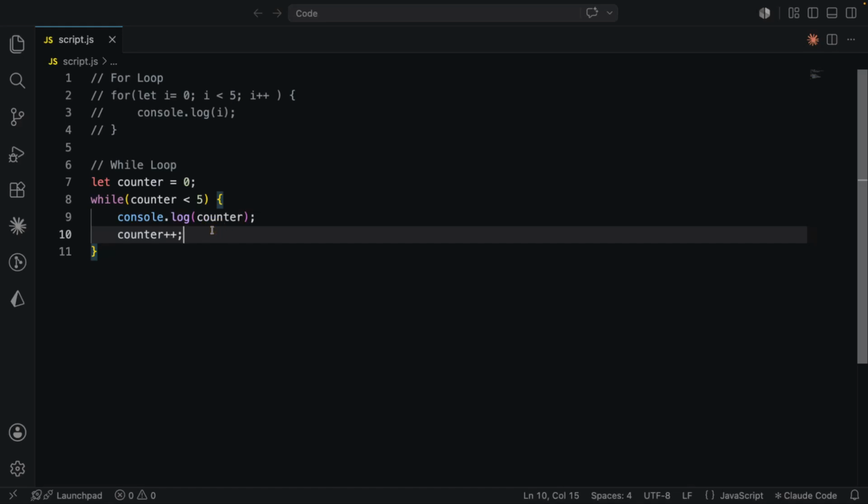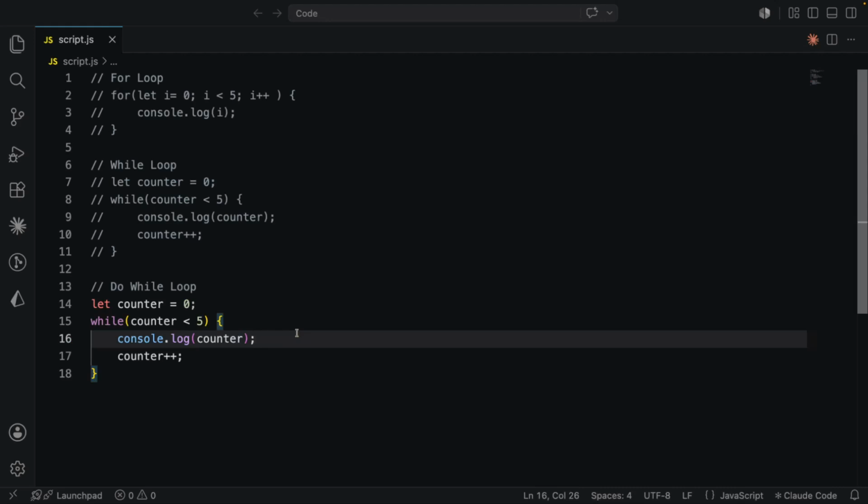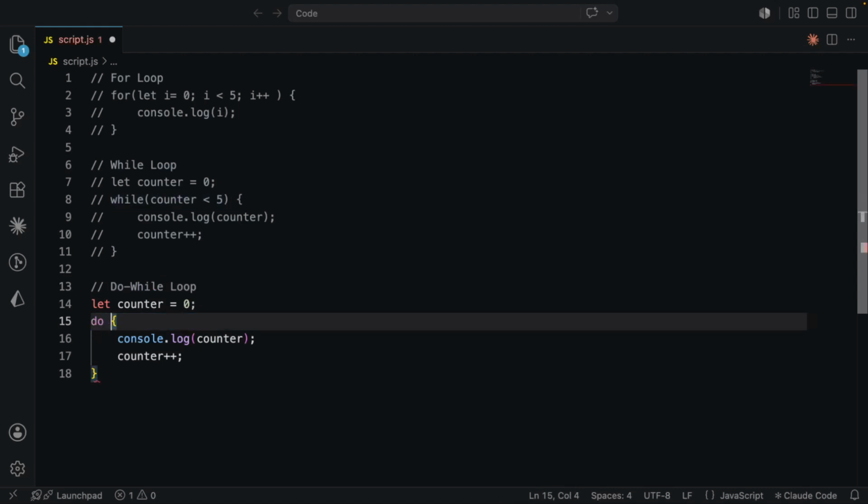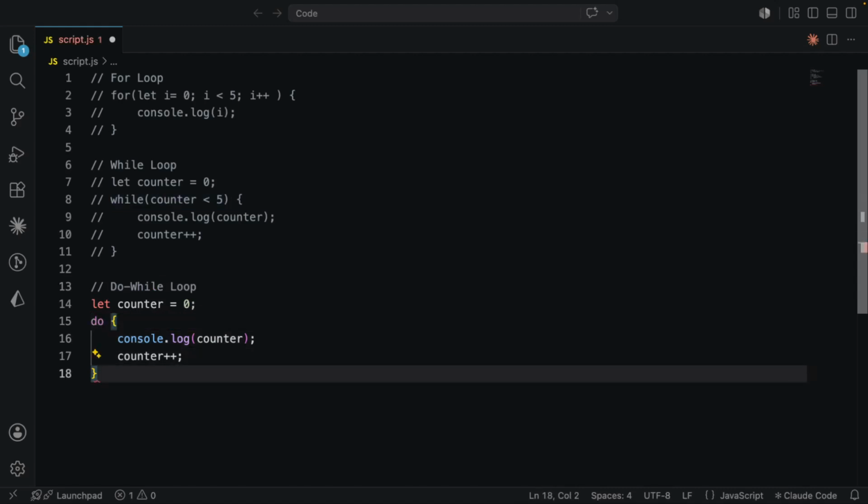So be careful. Now we have our next loop, which is called the do while loop. You can say it is a close cousin of while with one key difference. It runs the code block first and then checks the condition. The syntax for this is you write do, then the body of the loop, and then you have the condition here.